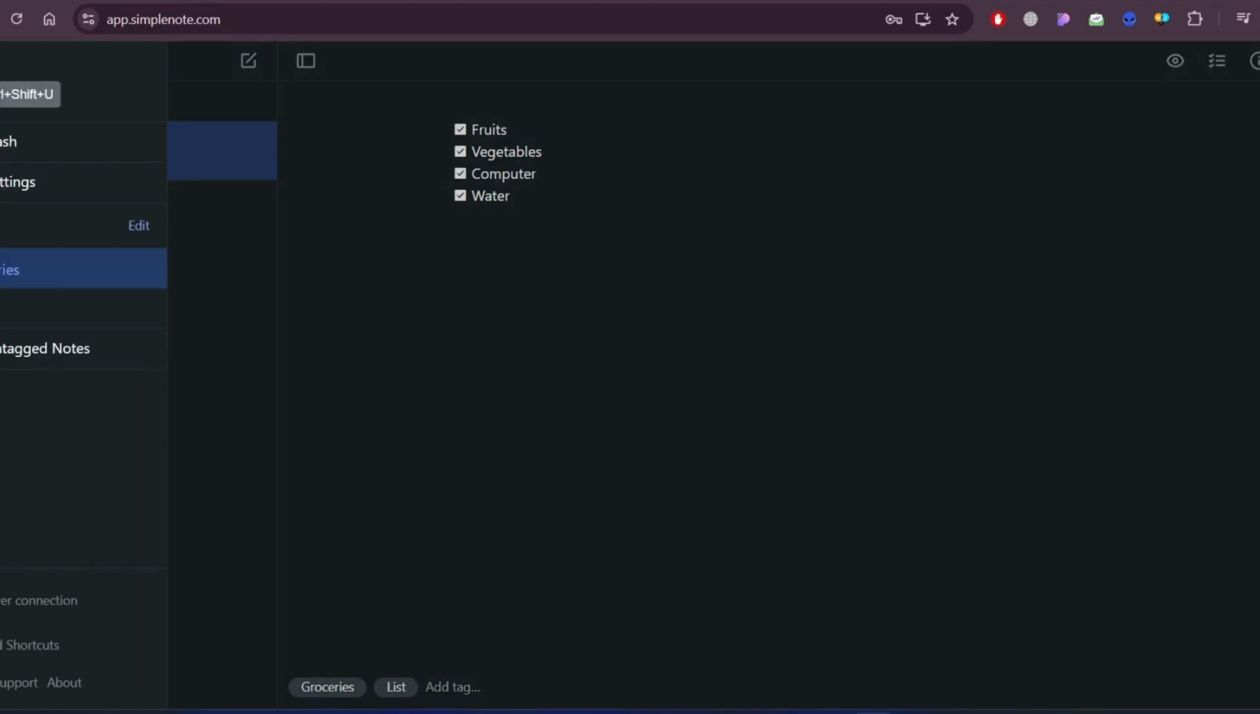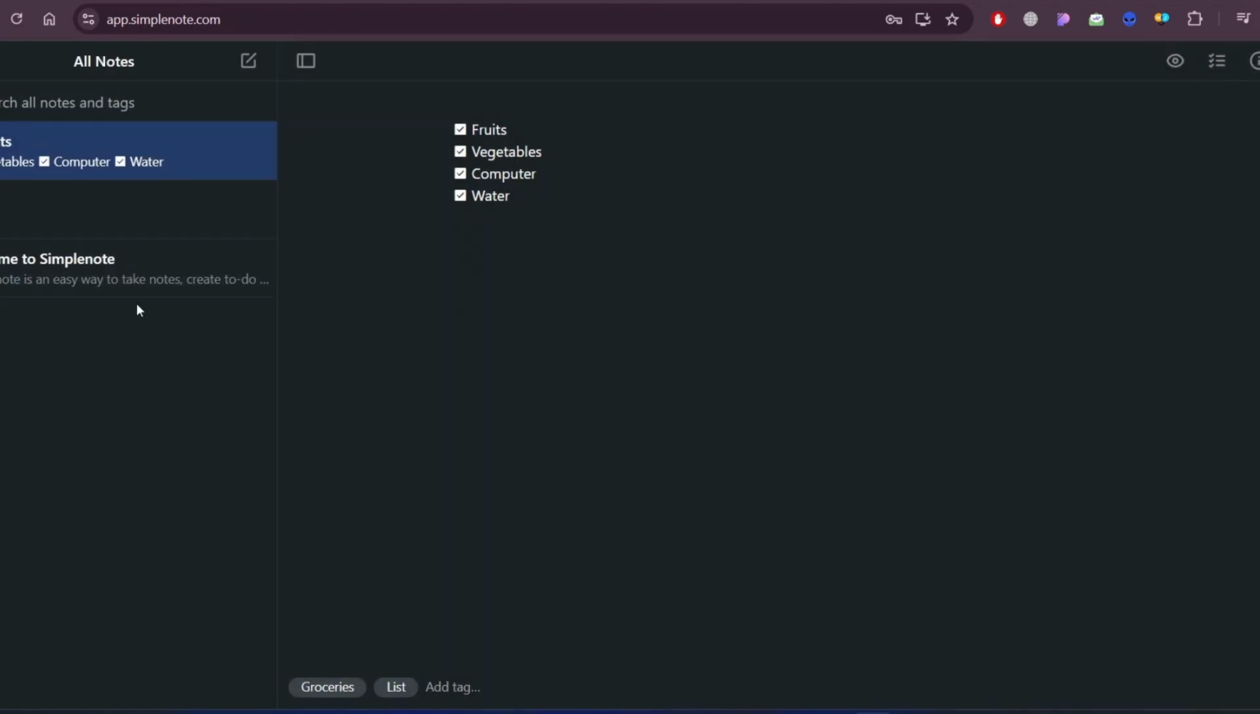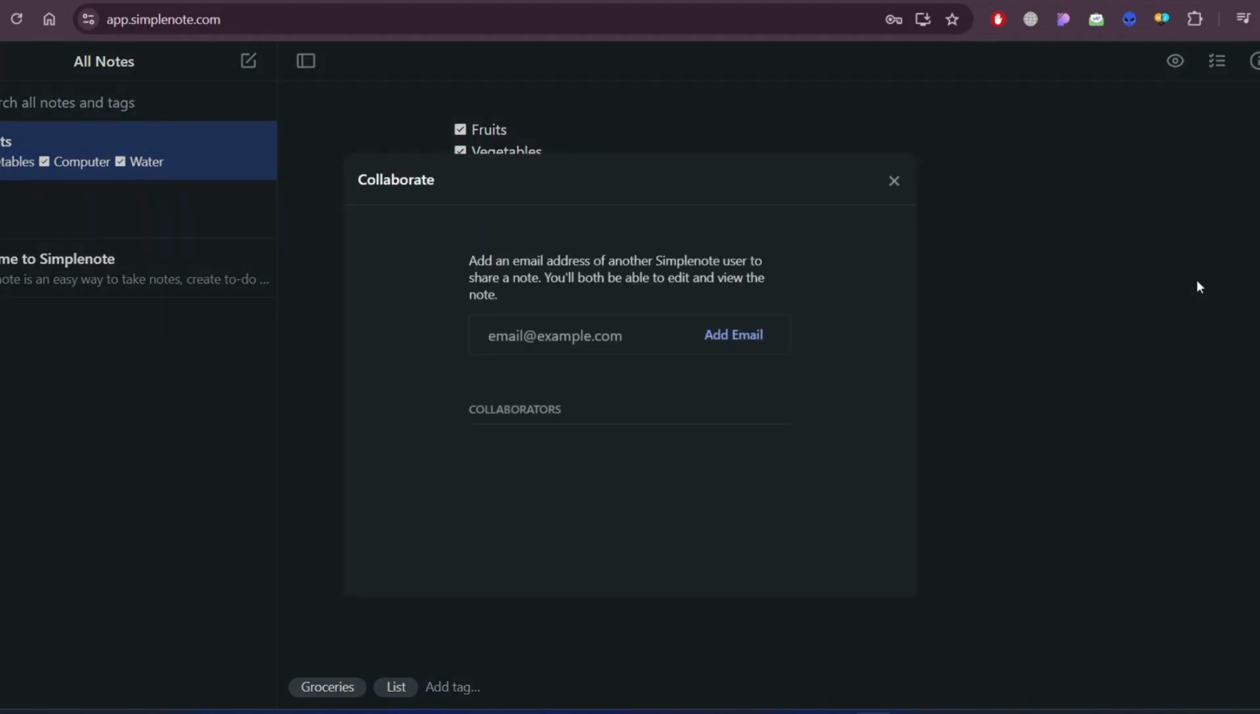An invaluable feature of SimpleNote is its version history. The application automatically backs up your notes with every change, allowing you to view and restore previous versions.